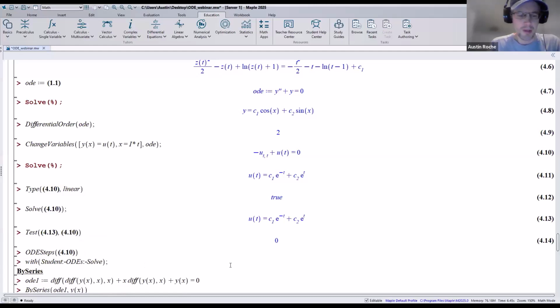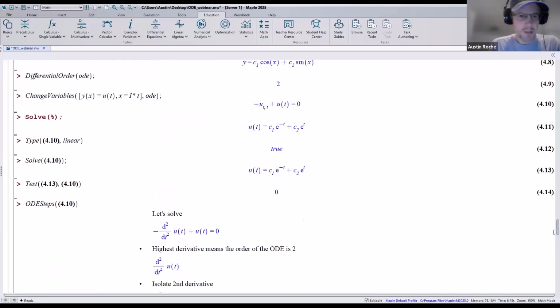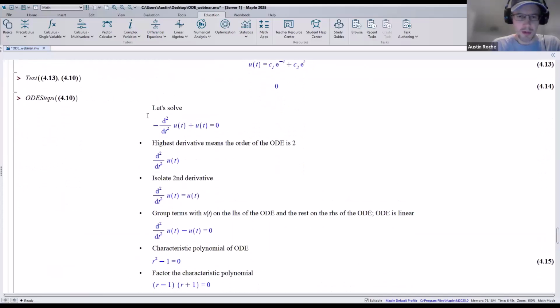And then this is a really interesting one, ODE steps. So what it does is, given an equation, let's just show that equation again. Where is it? 410. So that's this one that I'm highlighting here, the harmonic oscillator. If you type ODE steps, it'll go through and output a list of steps to show the solving process. So let's solve this equation.